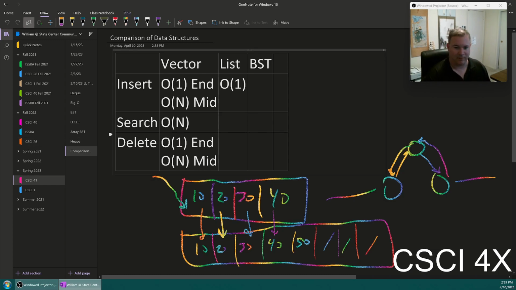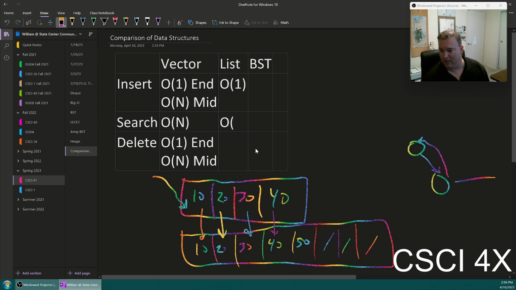What about searching a linked list? Again, it's not sorted or anything. You just got to cruise through the linked list. What is the big O to search a linked list? What do you guys think?